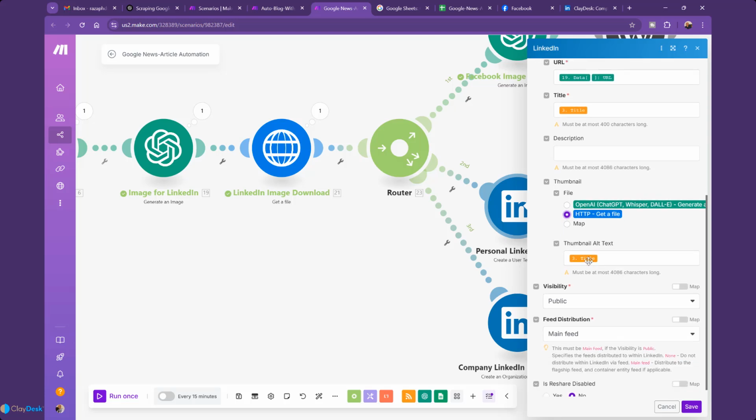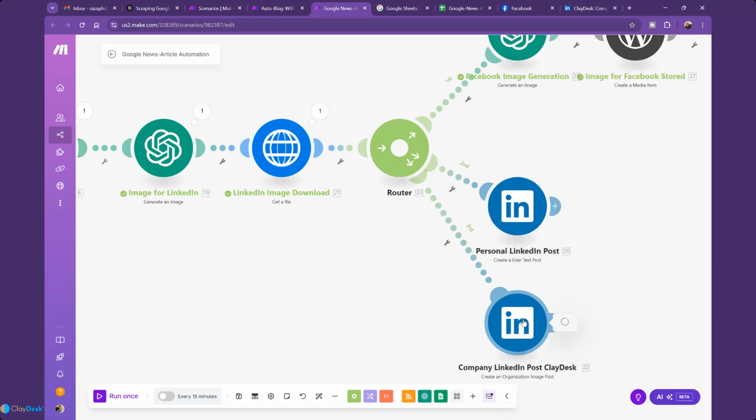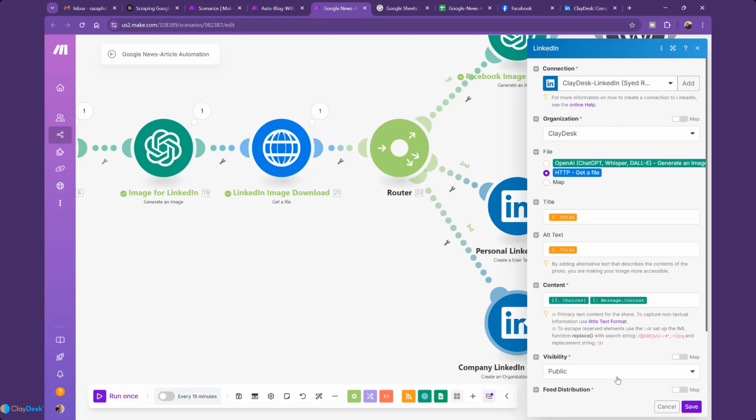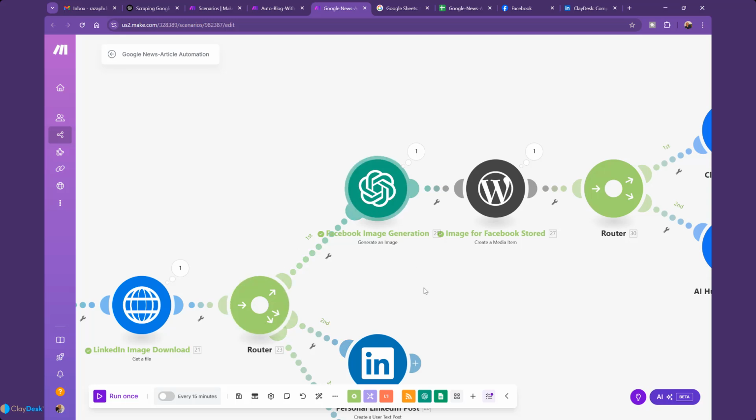And then, of course, just a simple thumbnail alt text. I've used it as a title as well, or you can type your own, but you don't want to type your own because every time it's a new article, you want to make sure you're mapping dynamic fields. And the rest is pretty straightforward. And the same thing applies for the post for the Claydesk page. Exactly the same thing. You just repeat it, but this time you choose the organization. So instead of the personal post, you are choosing Claydesk as the organization, because you have to have the organization page in LinkedIn.